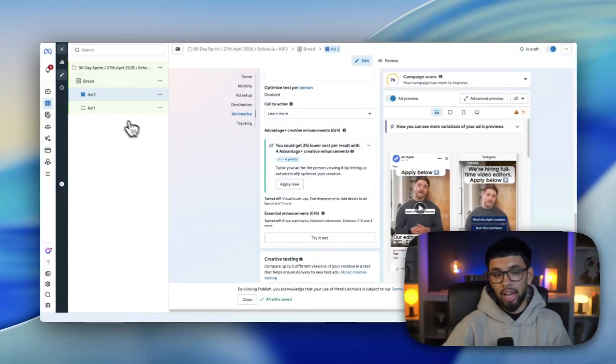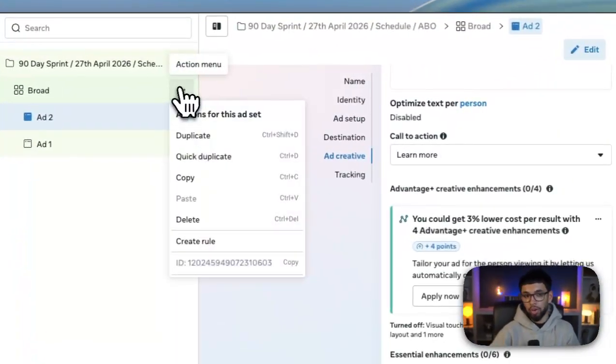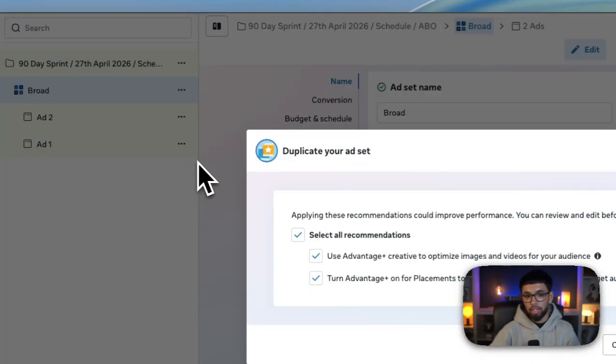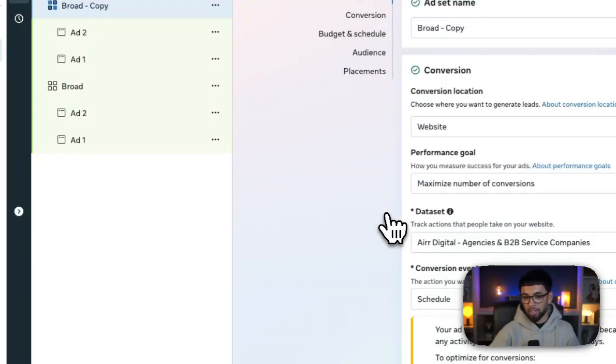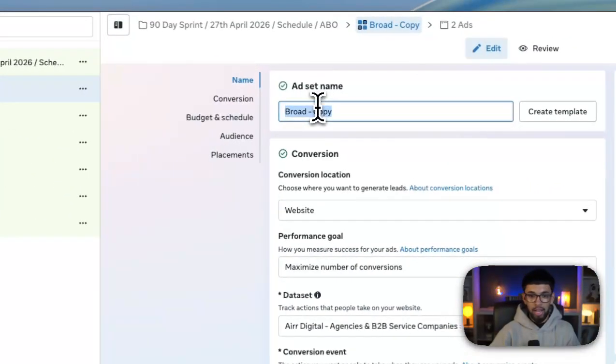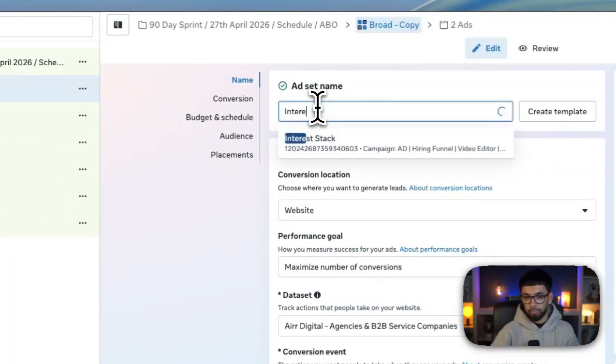And once you've gone ahead and built out this ad set, if you want to create a new ad set with a different targeting, you can just press quick duplicate, turn on all of this stuff, turn off all of that stuff, and then you can have another ad set, and you can call this IntraStack.